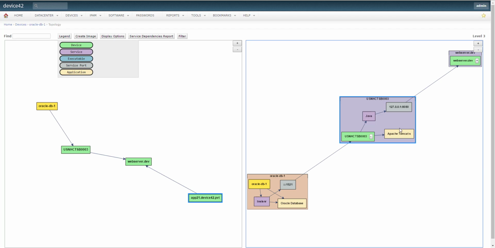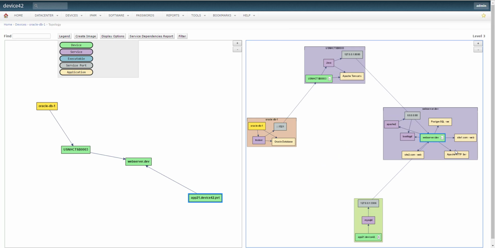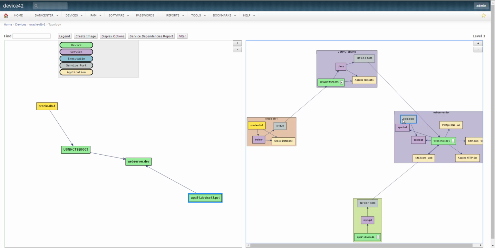I can expand that out. And this is running our middleware. We've got an Apache Tomcat server running on here. I can go further down, our web server. And we saw our web server has a cluster of different web server applications, including Apache, Postgres, and a few services and who's connecting to that.